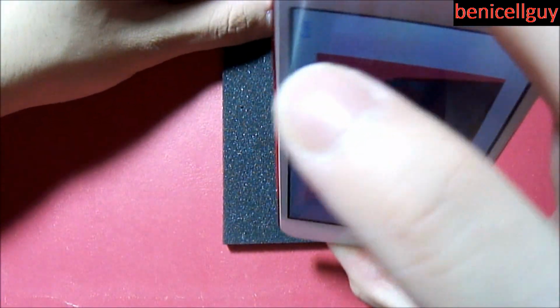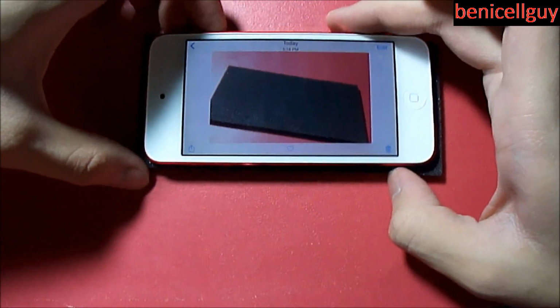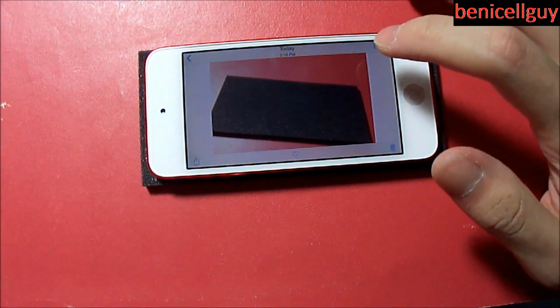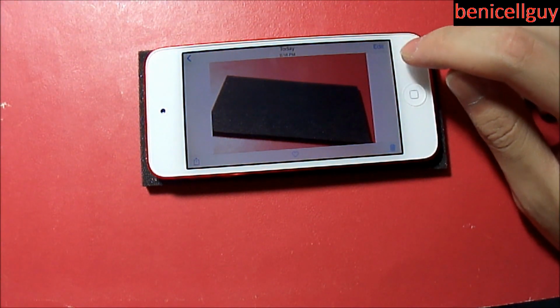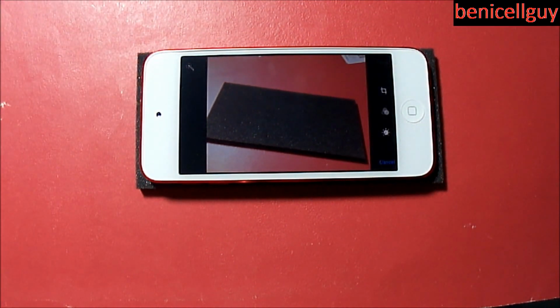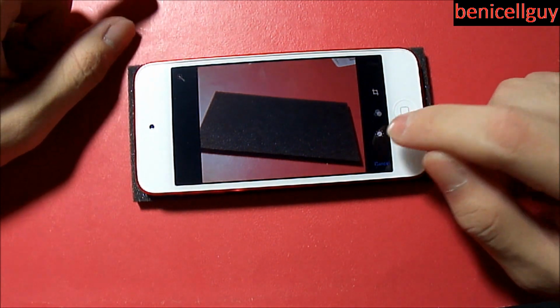Alright, and let me use this one right here. So this is a picture of the phone pad I have right here. And you've got some new features right here. Here is the edit button. That wasn't there before. If you hit the edit button, you've got a new set of features right here.